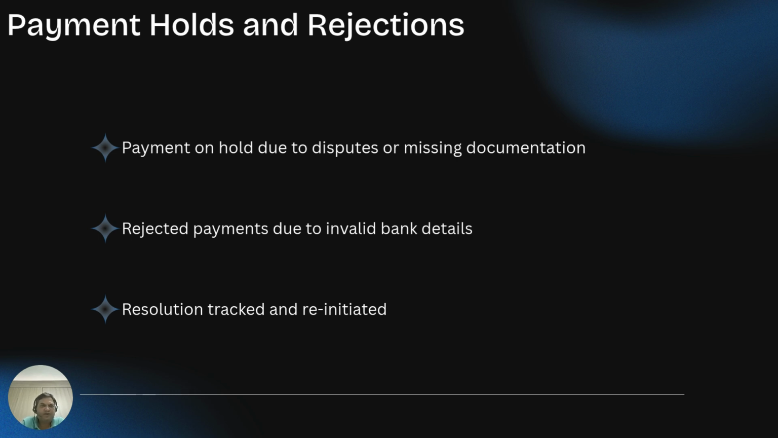Now in this slide we'll talk about payment holds and rejections. Payments on hold due to dispute or mismatching documents. This is the example we spoke about in our non-PO process, where you get an invoice that has a dispute. Though the invoice is processed, it is kept on hold until further clarification. Or a document is received which is mismatched, and on that basis you have placed the invoice on hold, and you will not be able to make the payment for it.